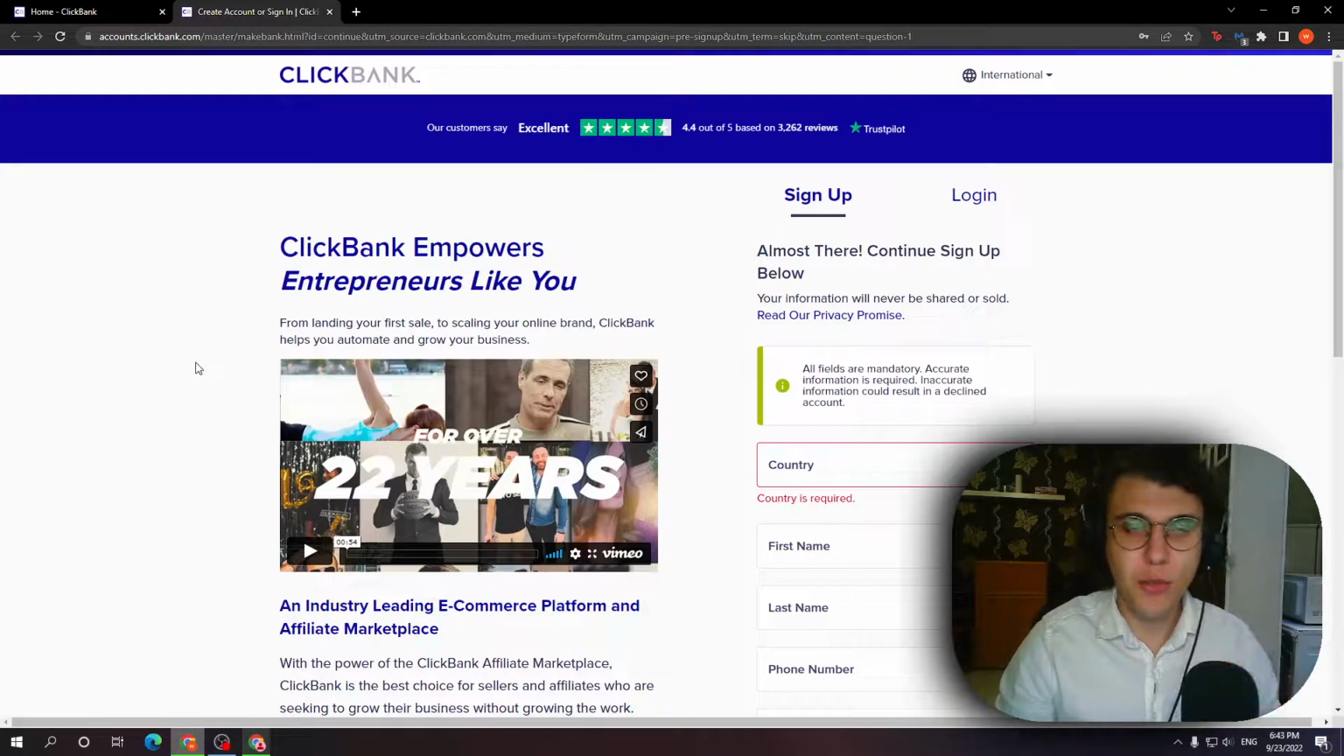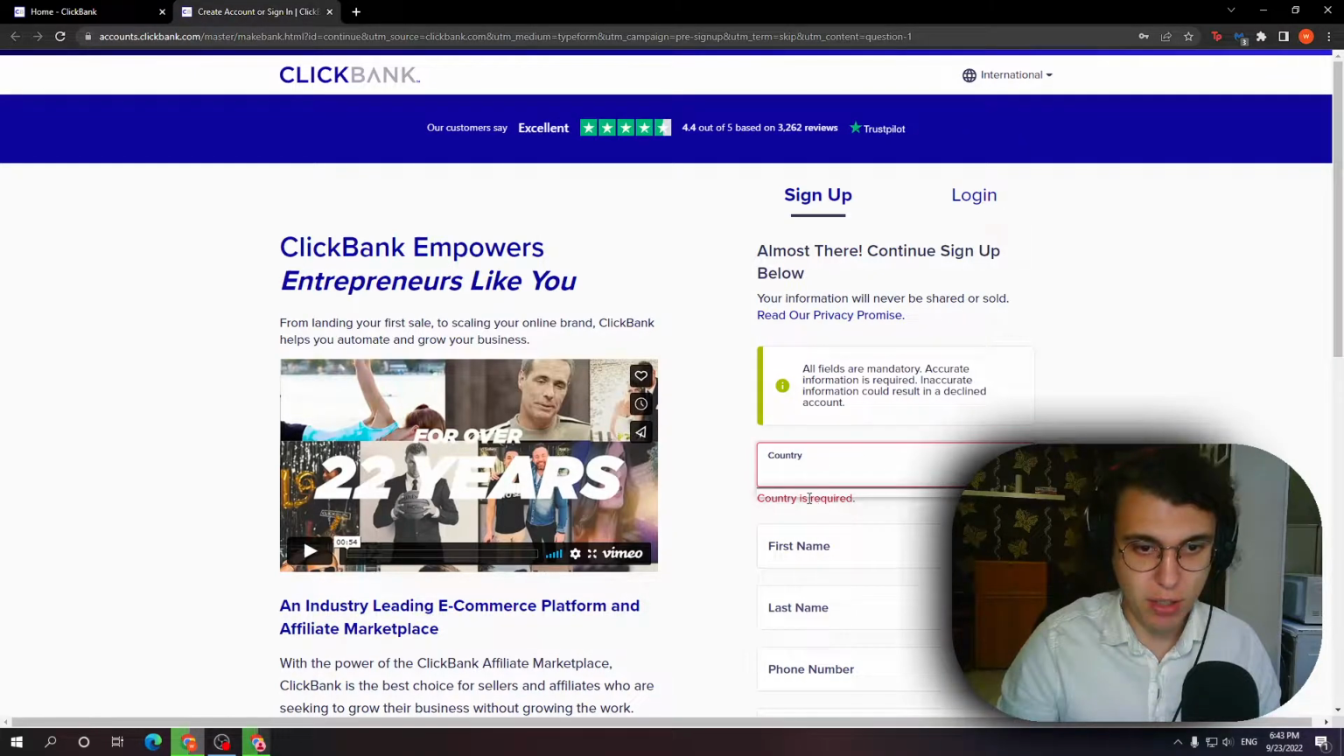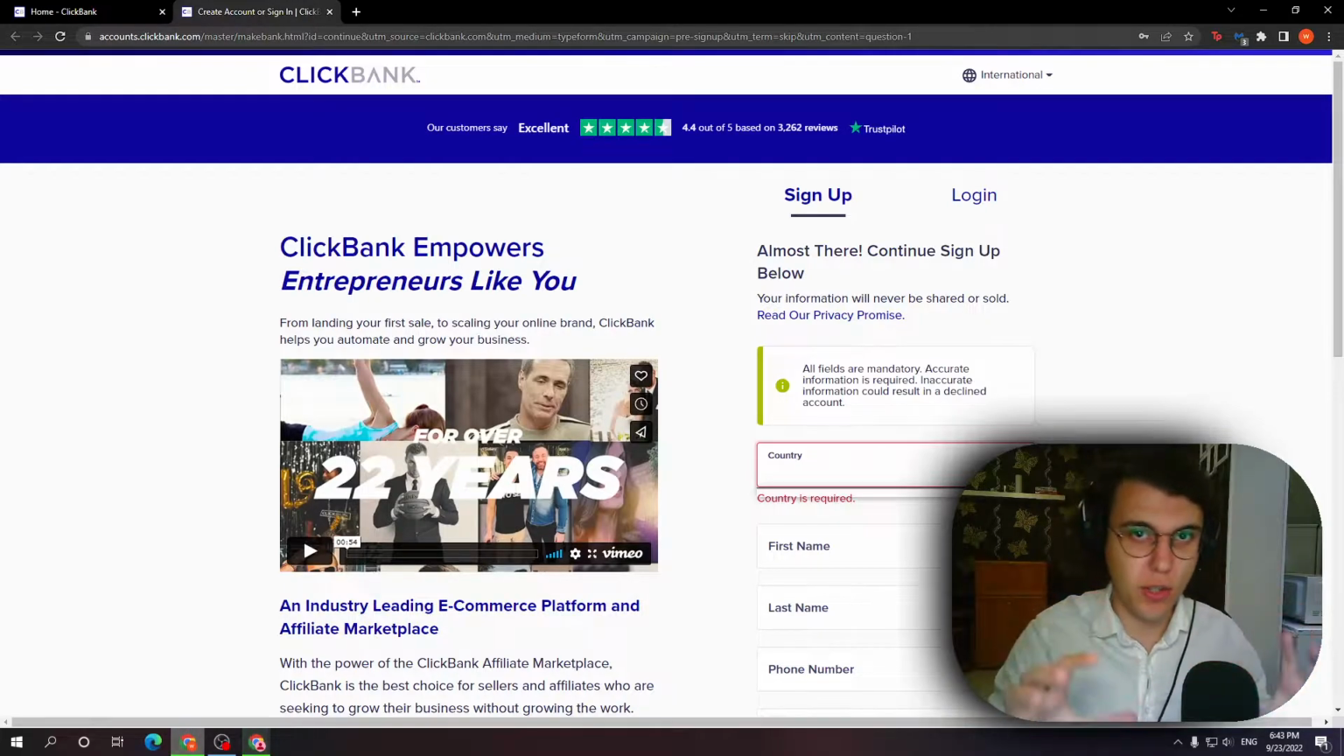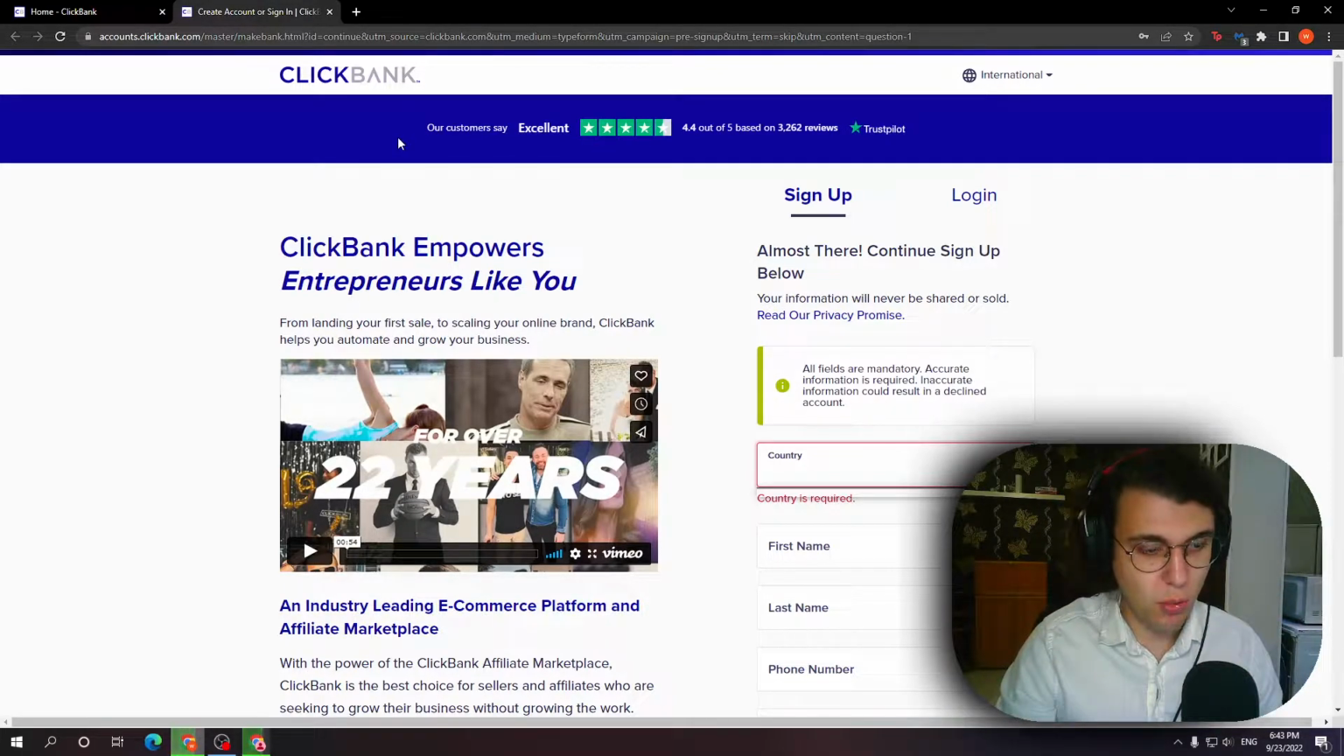Alright guys, when I tried to create a Clickbank account, I was faced with this problem. When I clicked on sign up, if I select my country, it didn't load any of the options here. Now I'm going to show you how I fixed this, and also this works if you're getting a red error message. Alright, so what I did was create a new Google profile.